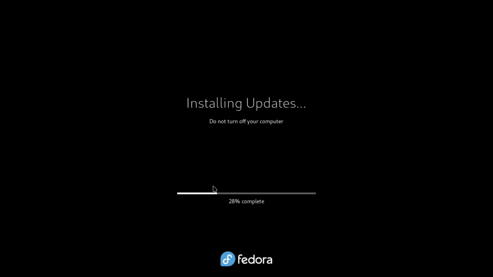Again, these updates seem to be taking a while. It's a pretty good size update, so yeah, a little annoying. As far as I know, they don't update those ISOs from the original release, so a lot of times when you get those ISOs from Fedora, there are going to be several updates when you first get them.